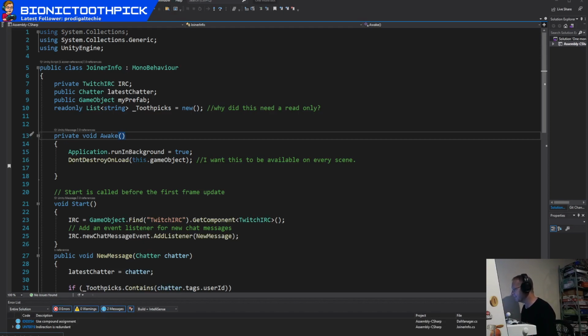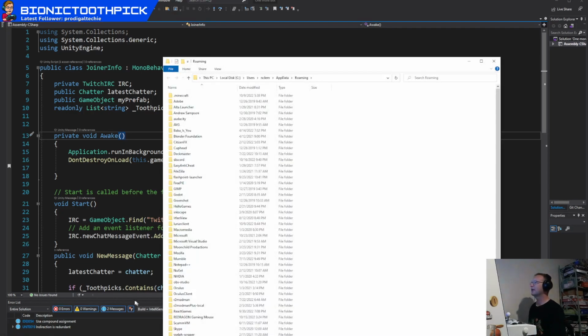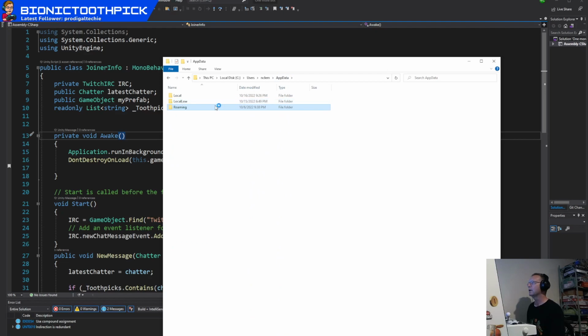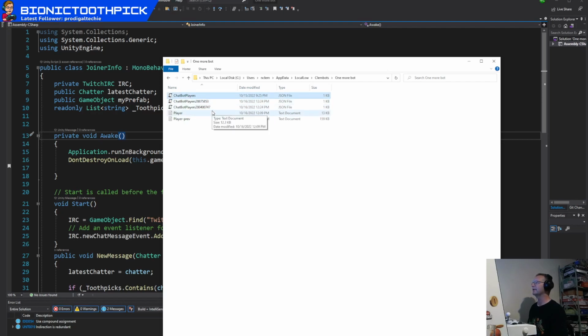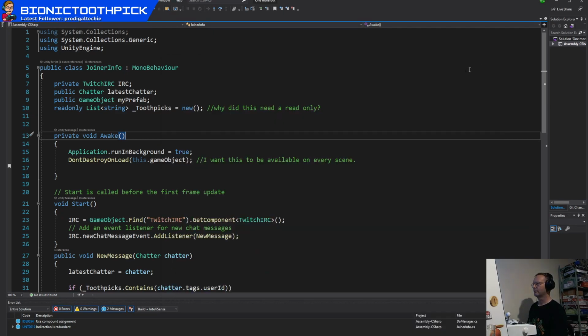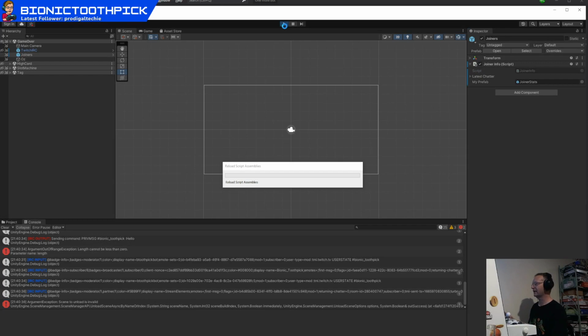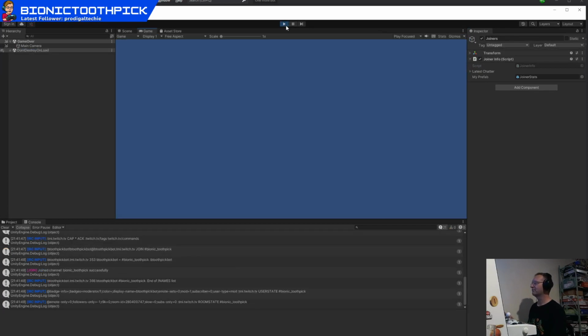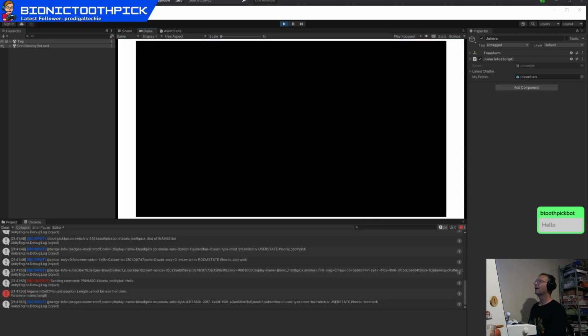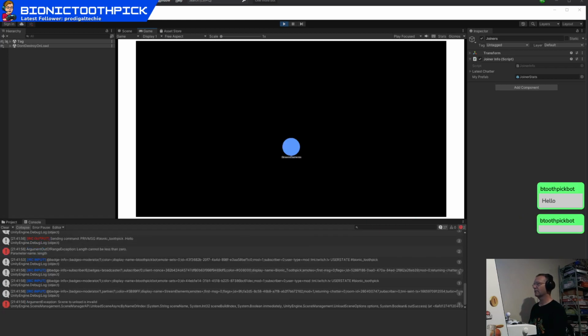We go to percent app data percent. From here, we're going to go into local low. Then we're going to clembots, one more bot, and we're going to delete everything here from one more bot. And then we're going to see what gets created. We're going to hit play. So right now, there's nothing. All those things got deleted. Then we're going to go to the tag game, and then we're going to type in joke. And only stream elements is showing up.